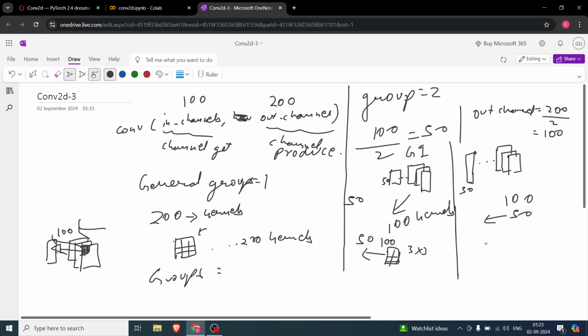So this is the idea basically. Finally, at the end you will have 100 kernels from the first group and 100 kernels from the second group. Again it becomes 200 only, so nothing changes as such.